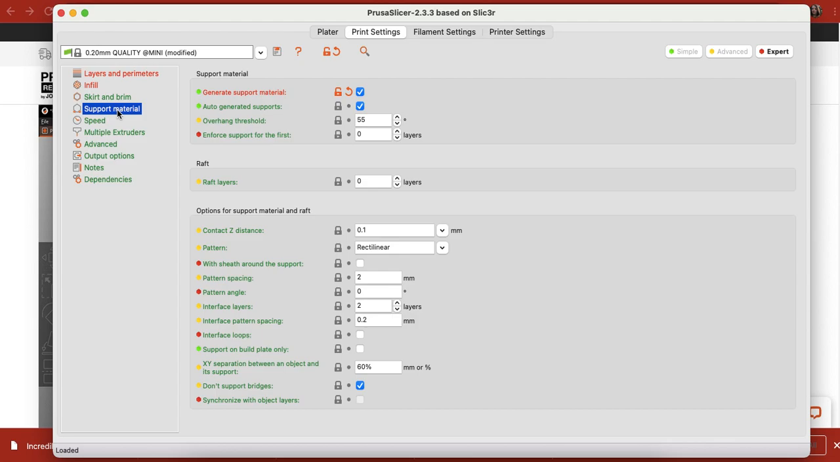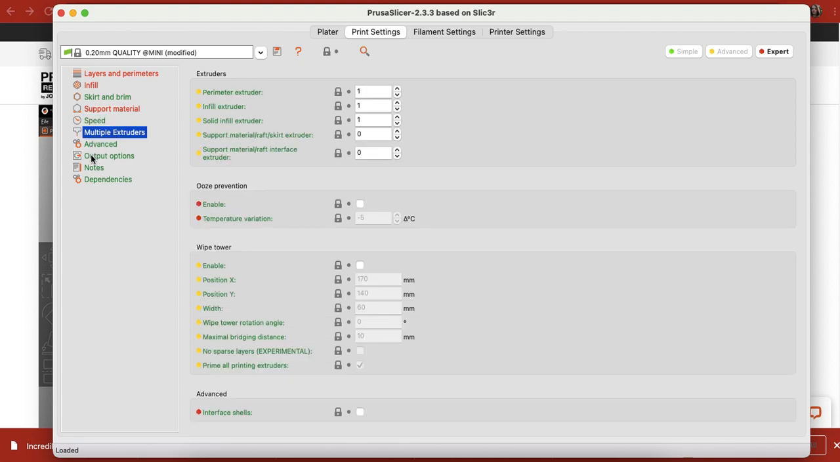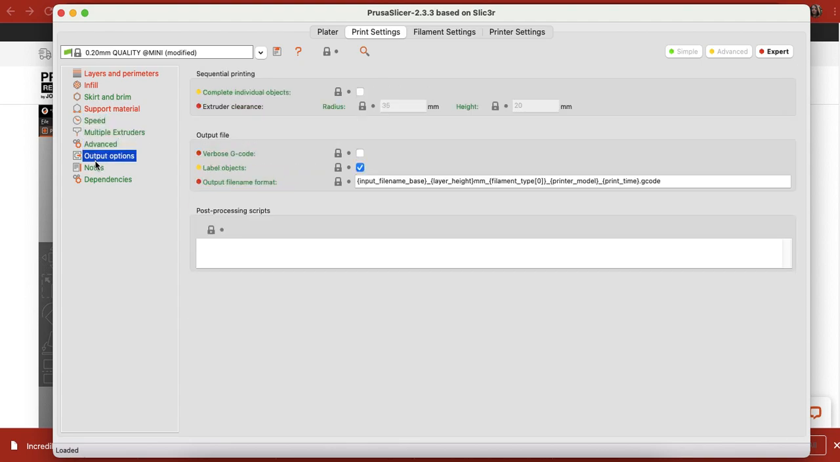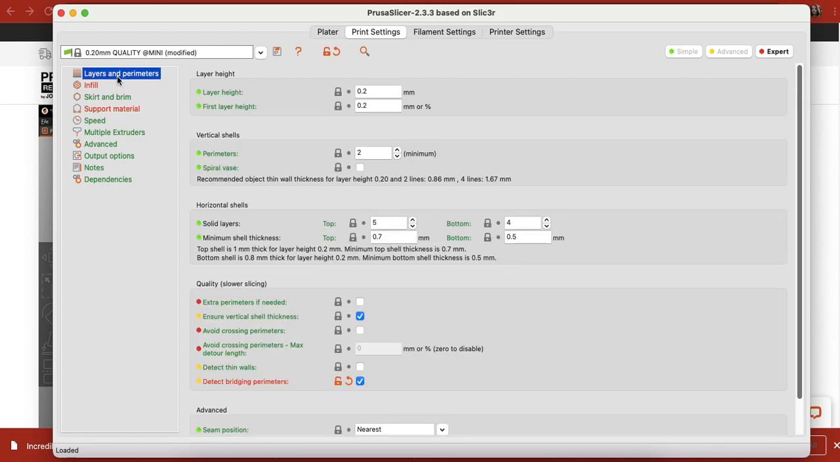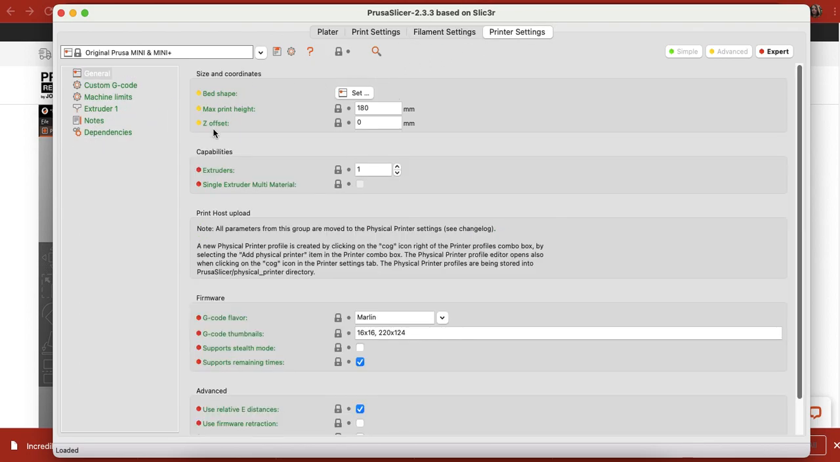I can take a look at my support material. I can look at the overhang threshold. I can continue to make all these changes. Now, the more comfortable you get with 3D printing, the more you can go ahead and delve into these options. Oftentimes, it's not necessary to look at these unless you are looking for something very specific or trying to have a very specific function. But it is something to consider, particularly if you're looking for something such as customizing a G-code or looking at the printer settings itself.